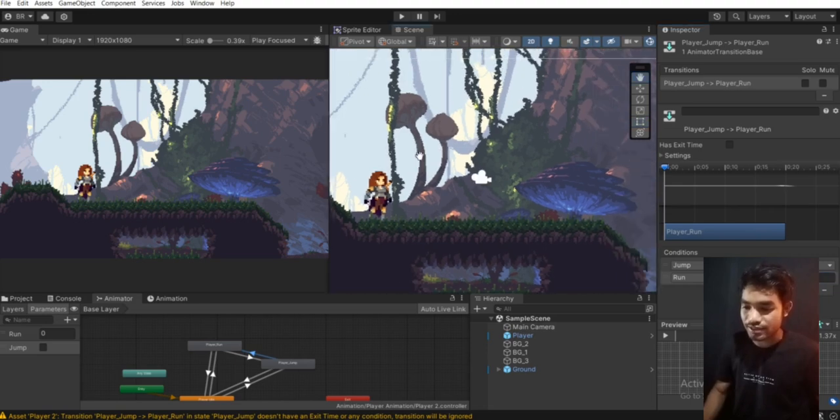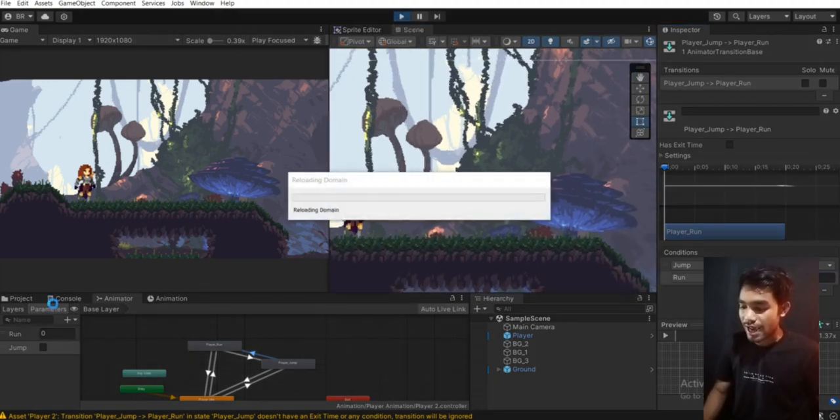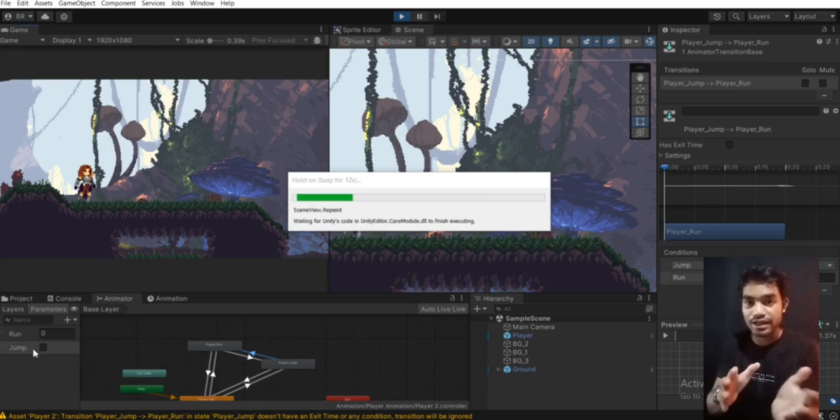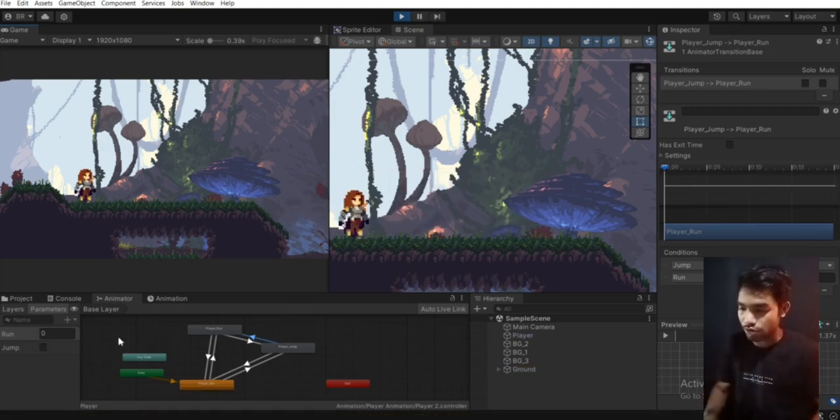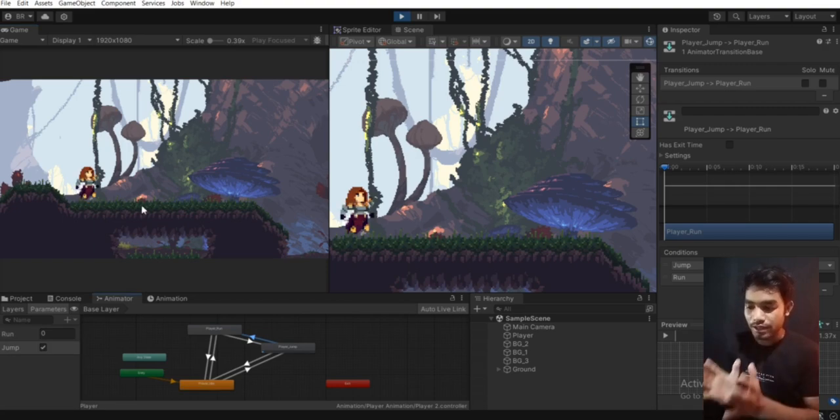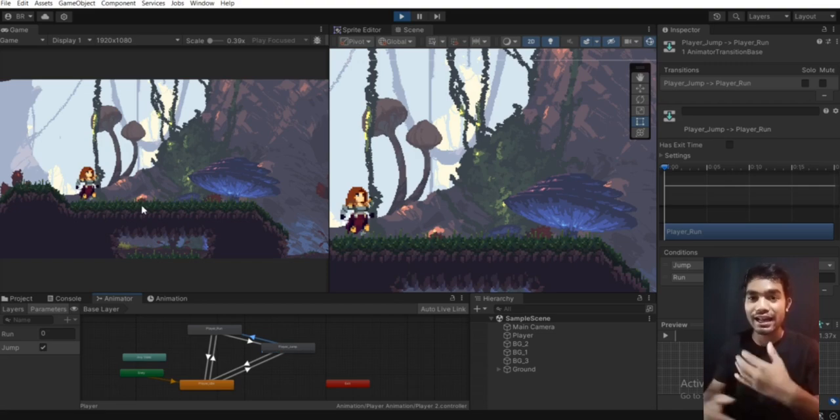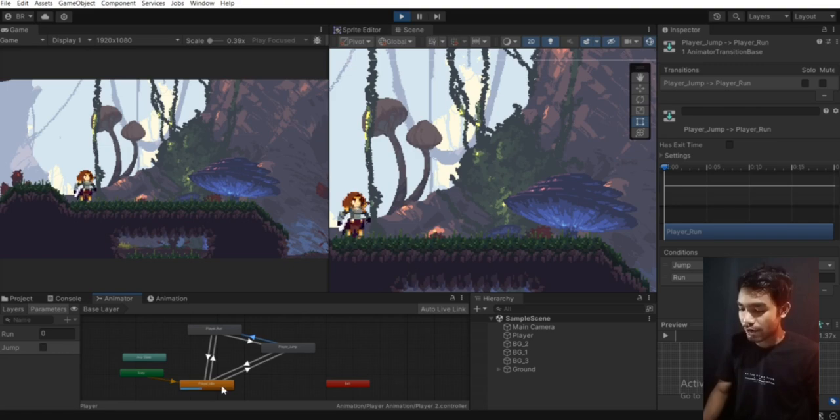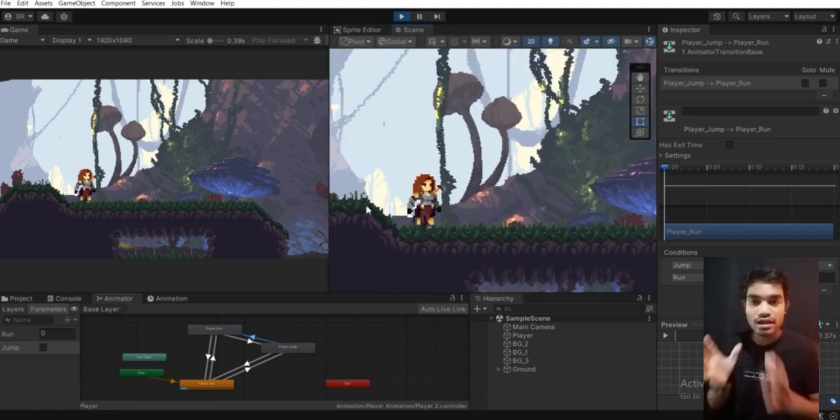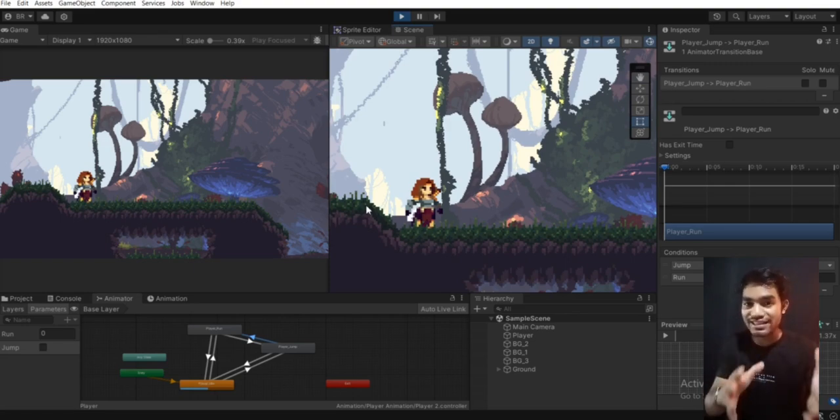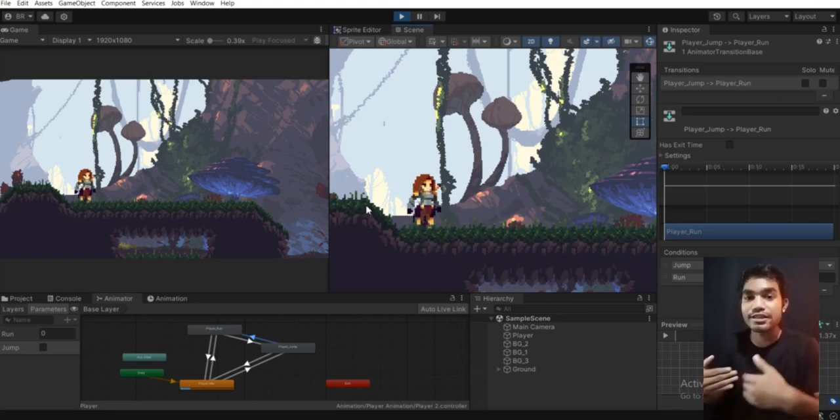Now if I hit this play button and manually check this Jump parameter to be true or false, we will go back to the run animation clip or idle depending upon if the player is moving or not. If I set this Jump parameter to be true, as you can see, we just keep playing the jump animation clip again and again. But when I set this to be false, it's playing our idle animation clip, because the player is not moving. That is the reason we play the idle animation clip instead of running.